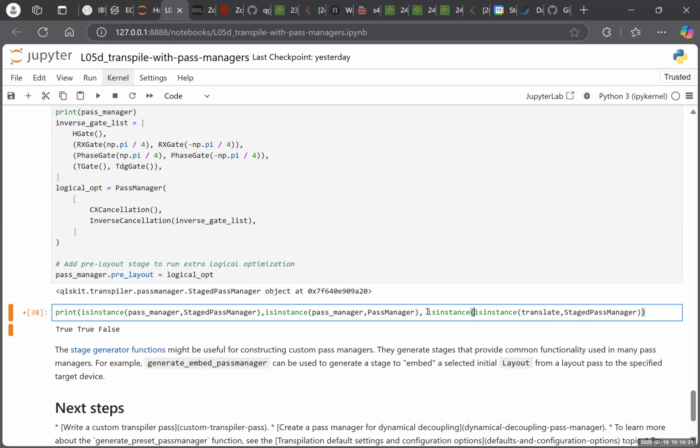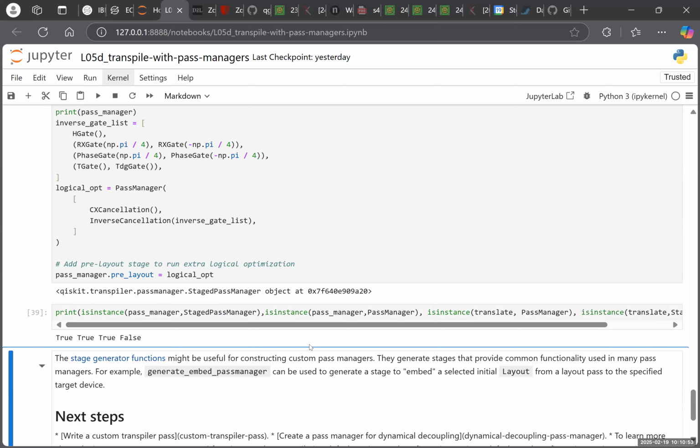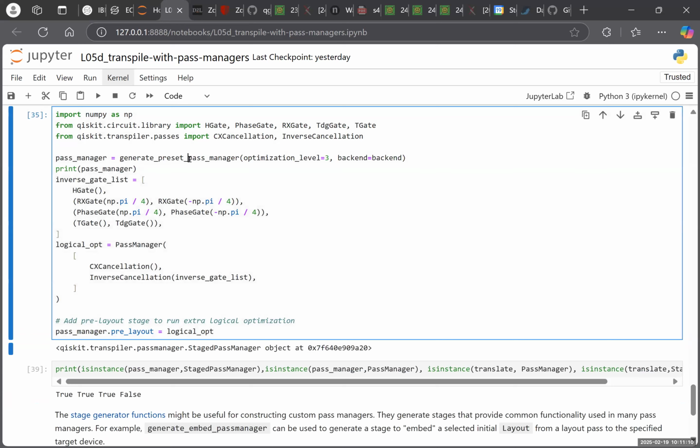So maybe there is some class translate; a stage pass manager is a descendant of a pass manager. It maybe uses that class. Well, this is Python. I'm just playing with this. Okay. This one here calls a preset pass manager, which is a stage pass manager. If you want, it should be preset stage.